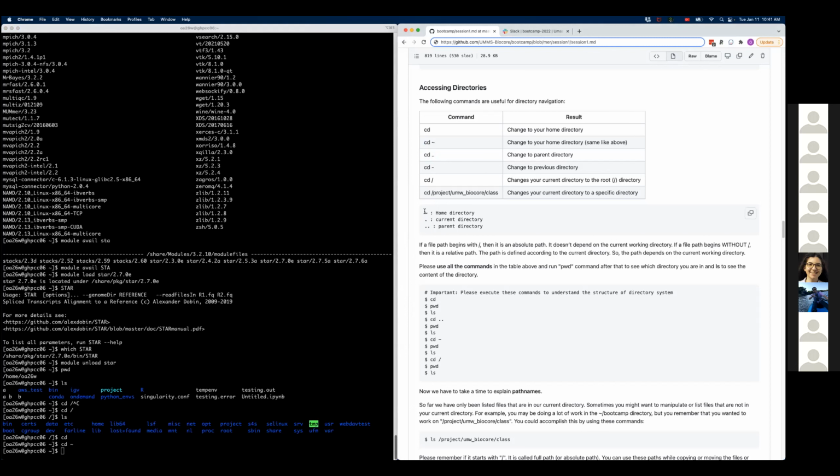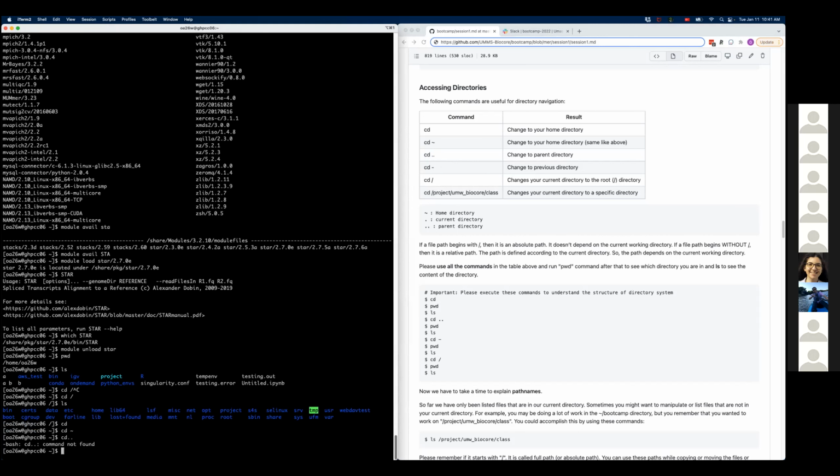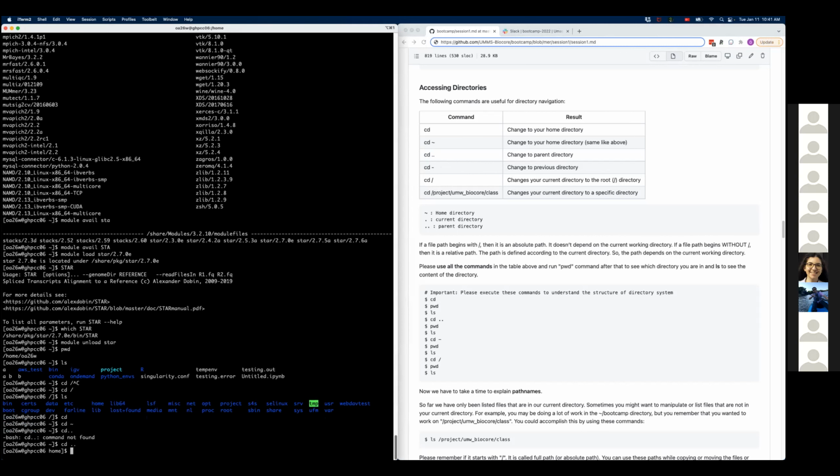And as I mentioned also, the tilde is the home directory. One mistake that's common is to use cd dot or cd single dot without leaving a space between them. And that's obviously going to lead to an error, right? So if I do cd dot, there's no such command. But if I do cd space dot dot, then it's going to bring me one folder up.